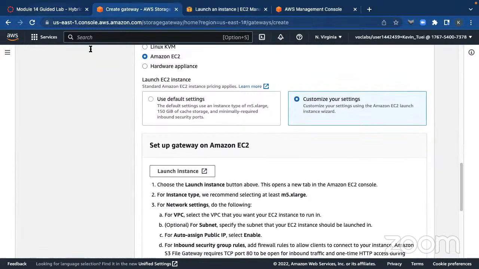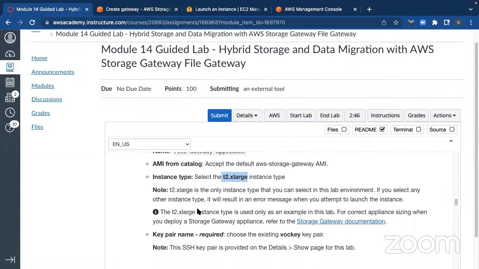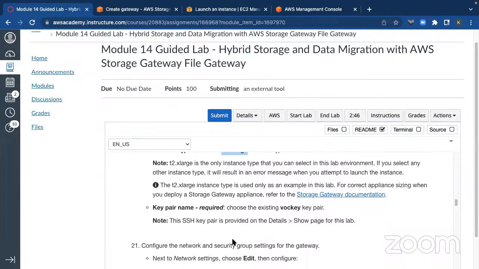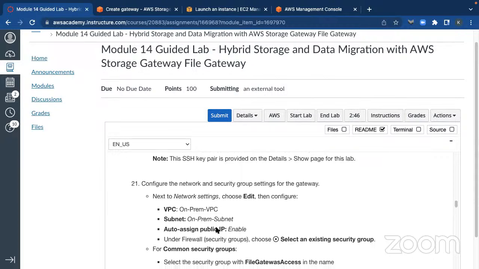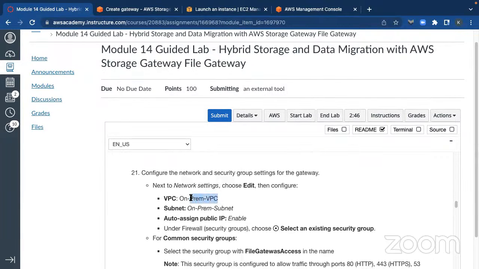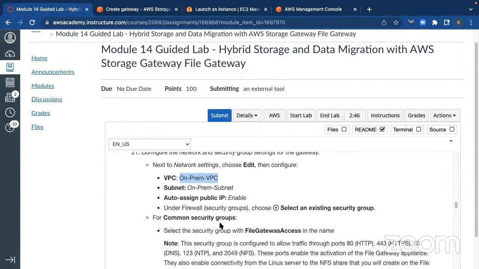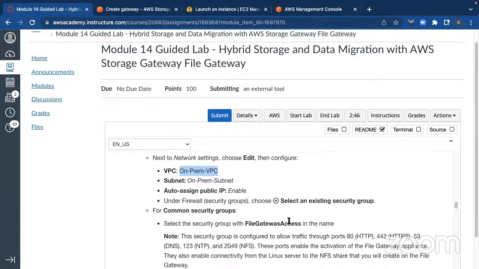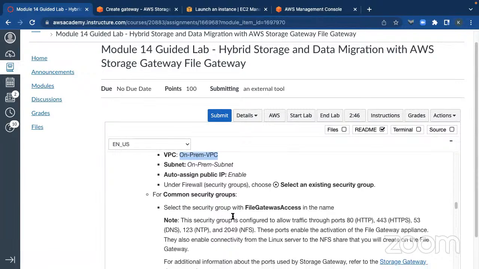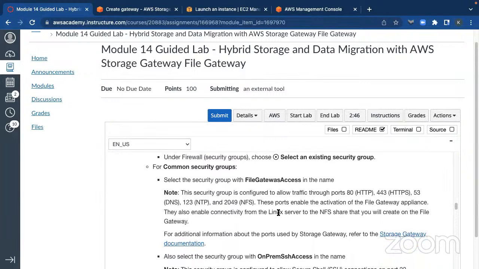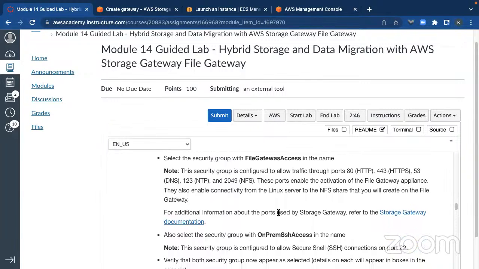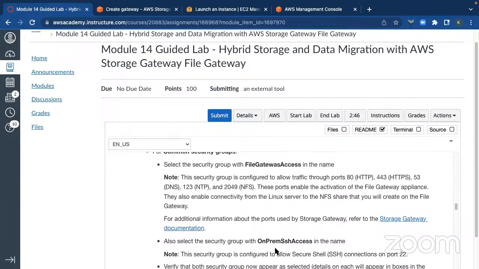Oh, where am I? Okay. Key pair required, choose the VOC key, configure on-prem VPC, on-prem subnet, auto-assign public IP enable, firewall, select existing. For common security groups, select the security group with file gateway access in the name. Also select the security group with on-prem SSH access. If you mess this up, you're going to be in deep trouble.